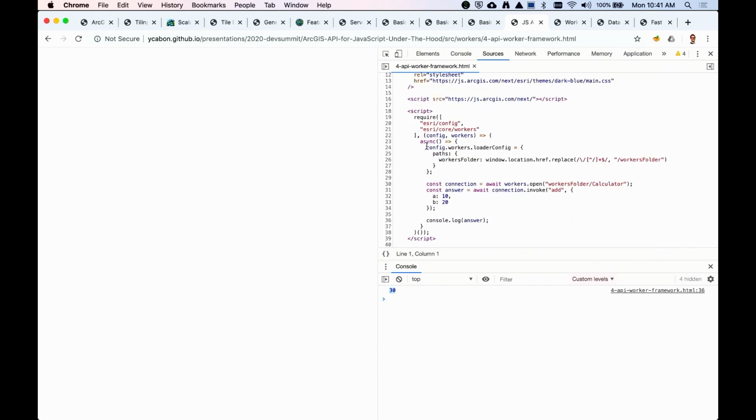So the way it works is you require the Esri config, and you require Esri core workers. You can configure your loader configuration. So this will be the AMD configuration that will be used by the AMD loader inside the worker. You can also define the loader URL if you want to use a completely different worker Dojo loader. So you pass the path. I'm going to say that the modules that are in the worker folder will be at this location. And this is how it works.